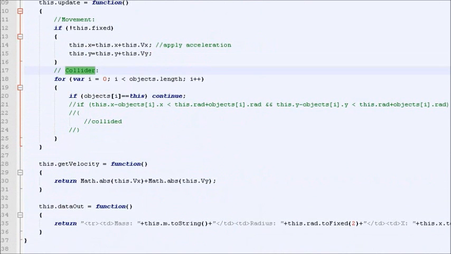Then we have the collider, which, as you might have noticed, is partly commented out. That's because it's not actually a collider yet. I need to code that. I just haven't gotten to it yet.